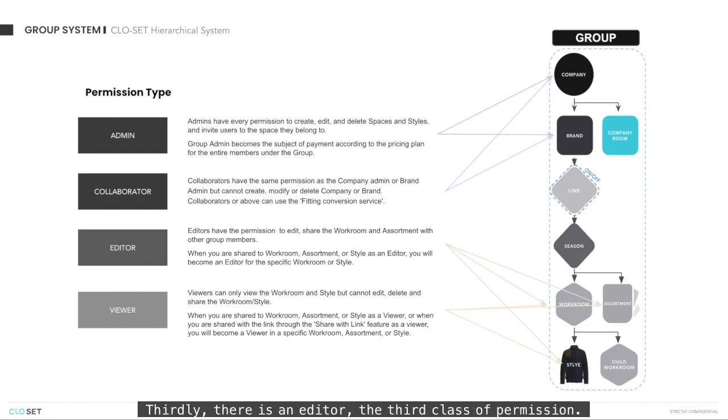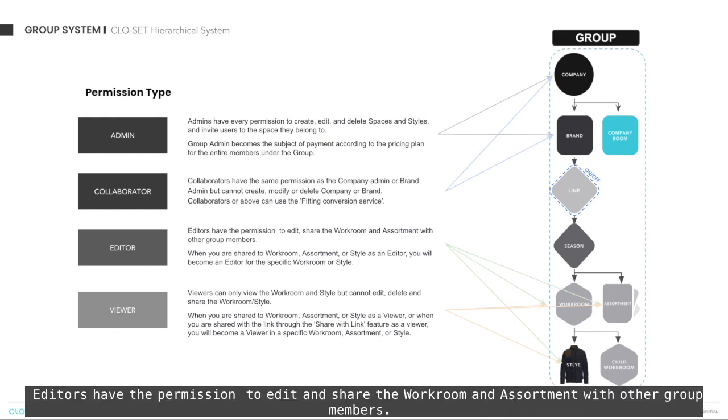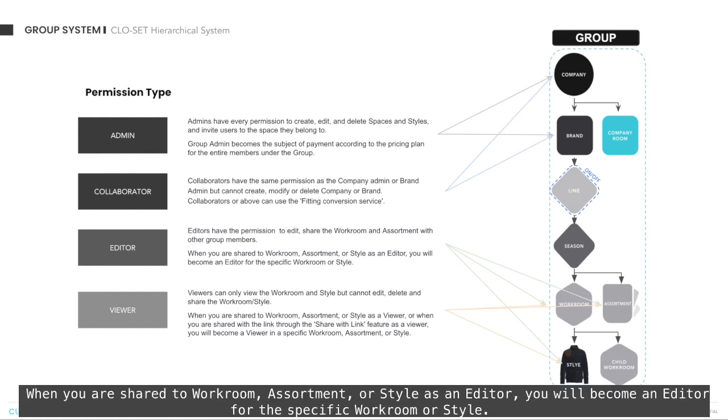Thirdly, there is an editor, the third class of permission. Editors have permission to edit and share the workroom and assortment with other group members. When you are shared to workroom, assortment, or style as an editor, you'll become an editor for the specific workroom, assortment, and style.